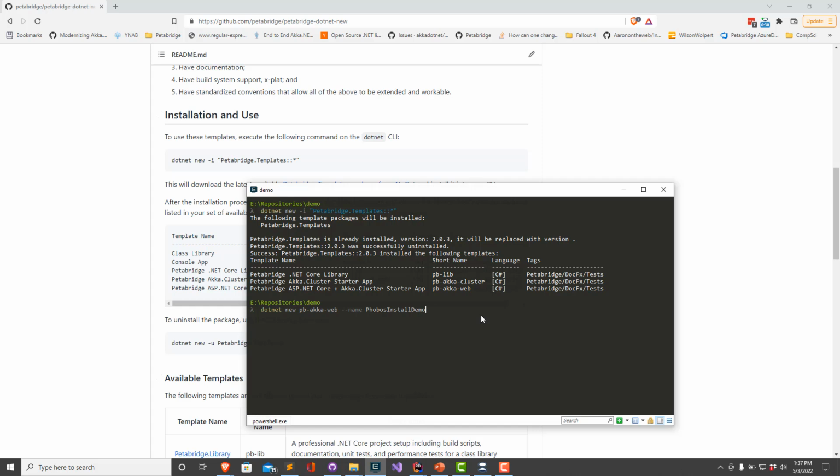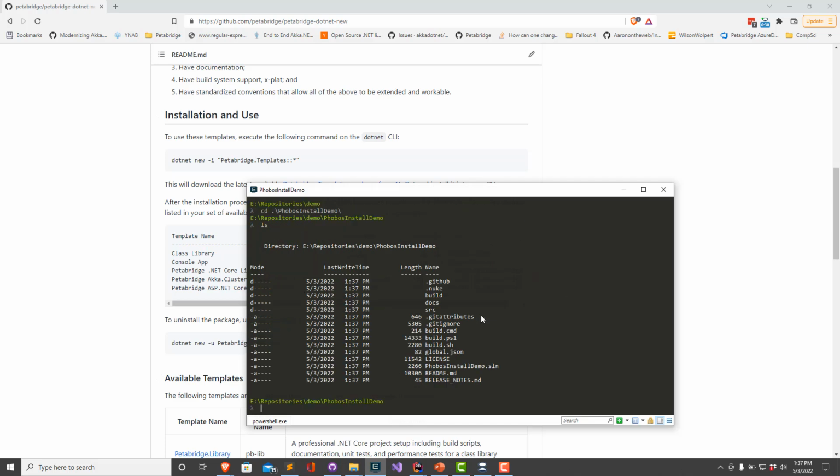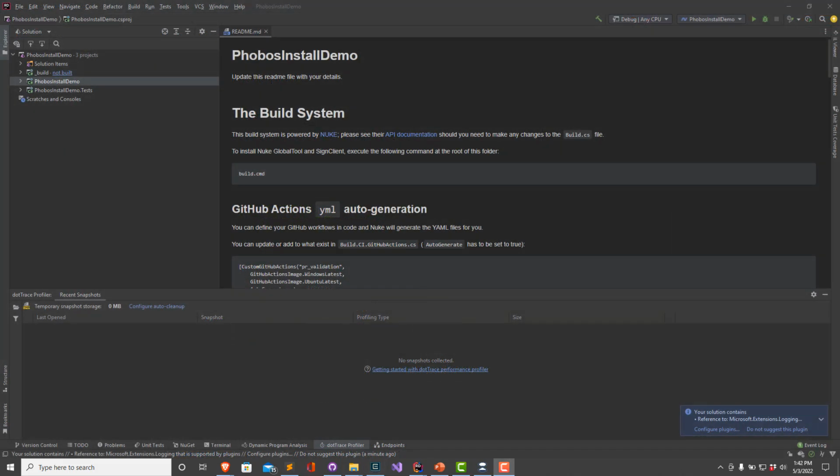So I'll pull up my command line here. I've already installed the templates. I'll go ahead and create a new instance of our Akka Web template. All right, and that should have been scaffolded into the Phobos install demo directory. I'll take a look. Looks good to me. I'll go ahead and open the application inside Rider real quick, and we're going to begin the process of installing Phobos.